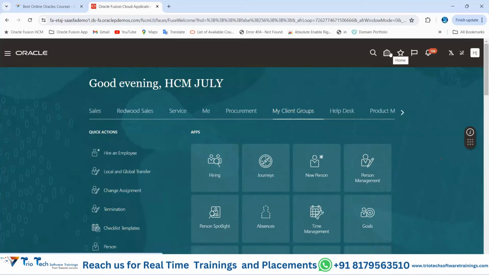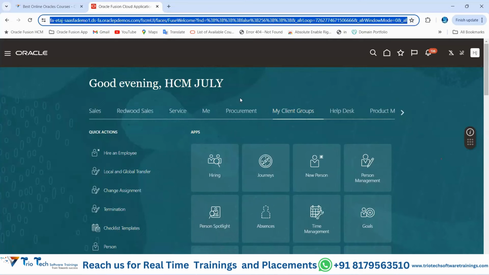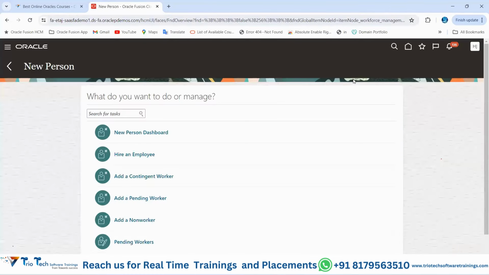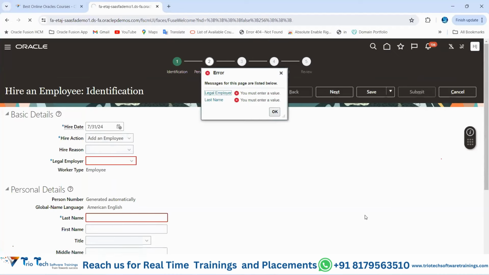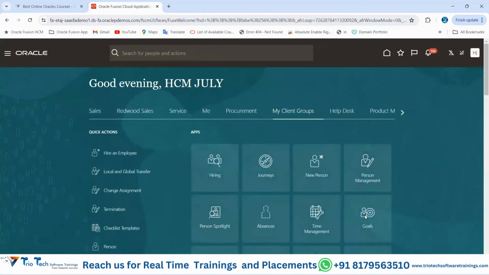So in your mobile also, you be on any screen, if you click on the home button, what happens? You will come to the main home screen. In the Fusion system also, you be on any screen. Let's say, team, I'm going to my client group. Let's say I'm going to some functional area, new person, and I'm going to hire an employee. This is basically the hiring screen, team. If HR wants to hire an employee, they will come here. So simply, if I click on the home button, this is the home button, team, I will land on the main home screen. So anywhere in the system you are, if you click on the home button, you will be redirected to the main home screen, team.